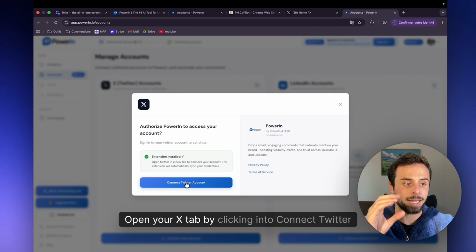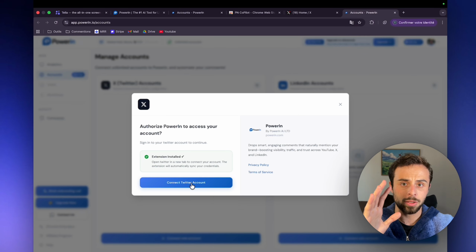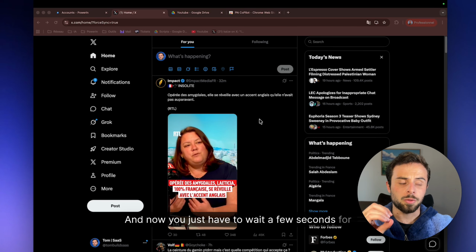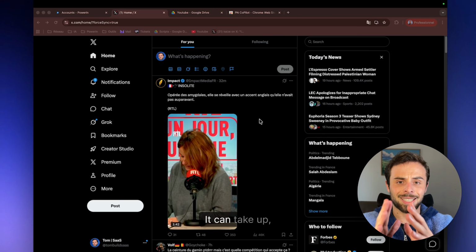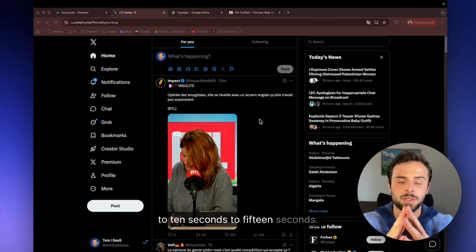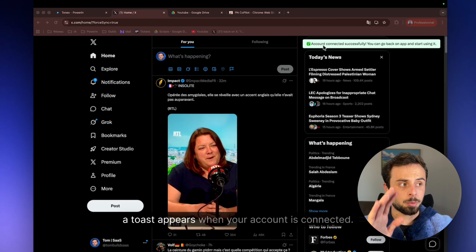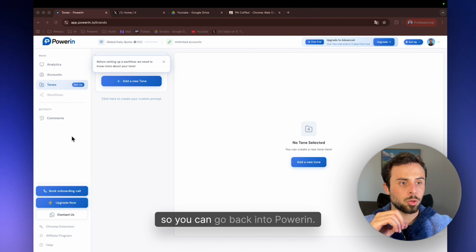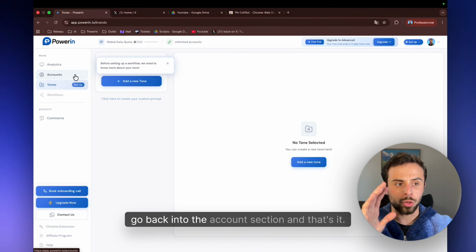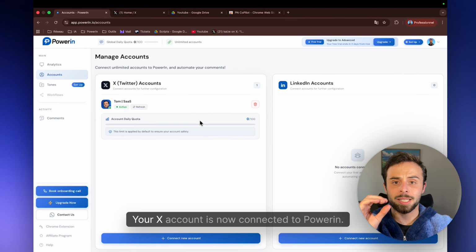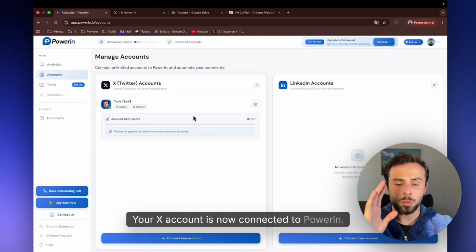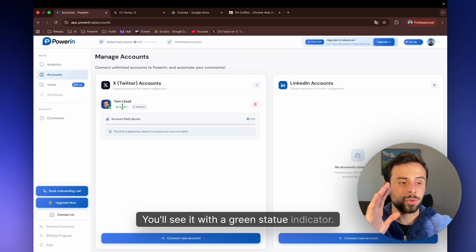Open your X tab by clicking into Connect Twitter account. And now you just have to wait a few seconds for your X account to be connected. It can take up to 10 seconds to 15 seconds. As you can see, a toast appears when your account is connected. So you can go back into Powerin, go back into the account section, and that's it. Your X account is now connected to Powerin. You'll see it with a green status indicator.